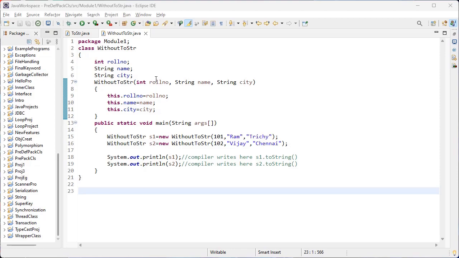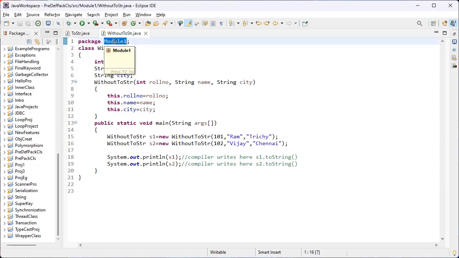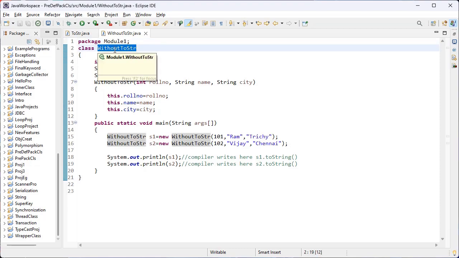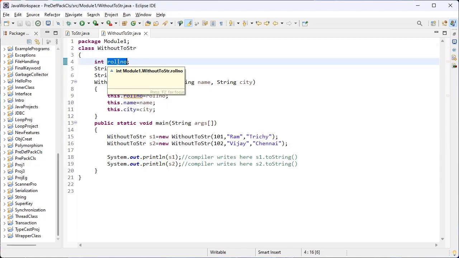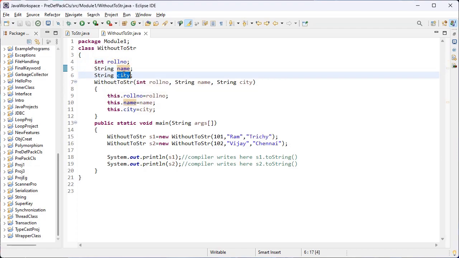Here is the example program. Here, I have created the module1. This is the name of the package. Inside this package, I have created a class. The class name is WithoutToStr. Inside this class, I have created 3 variables: rollNumber, name, and city. The data type of rollNumber is integer, and name and city are of type String.